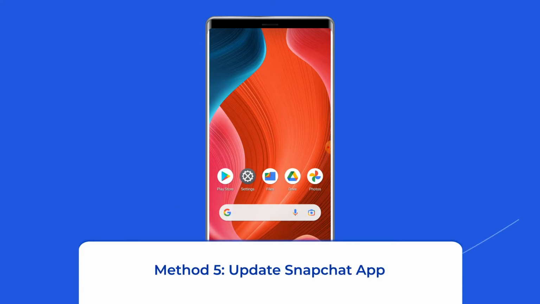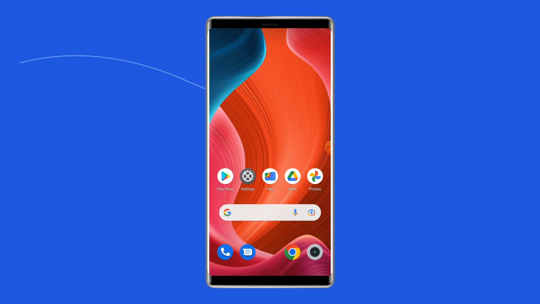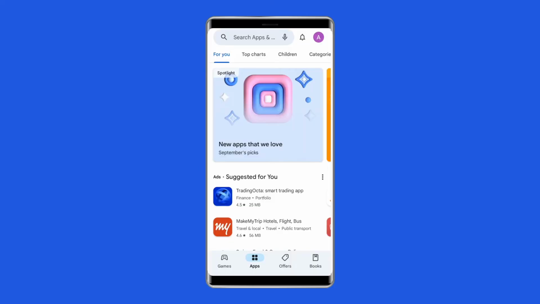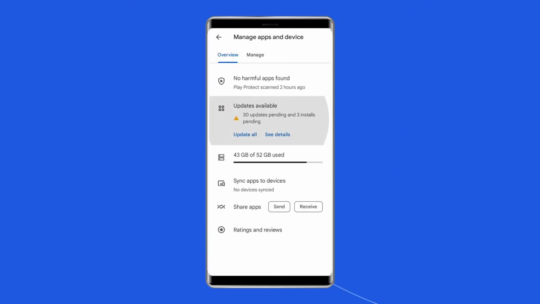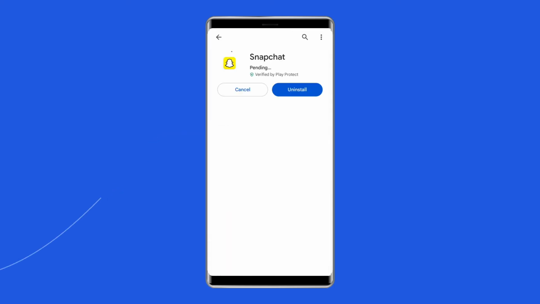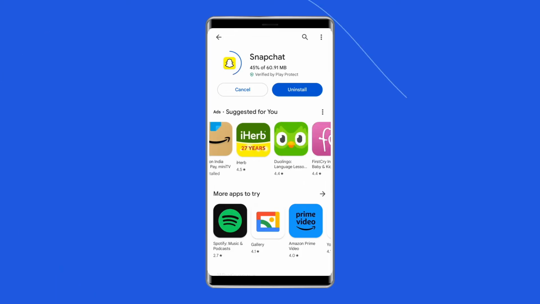Method 5. Update Snapchat app. If you are still seeing "something went wrong, please try again later. Support code C14A" on Snapchat, then it can be because you are using an outdated version of Snapchat. You should check for the latest updates when you run into trouble. In order to do so, you have to open the Google Play Store. Next, click on the profile icon and select the option Manage Apps and Devices. Now under the Updates section, find the Snapchat and check for any updates available. If found, tap the Update button to update it.